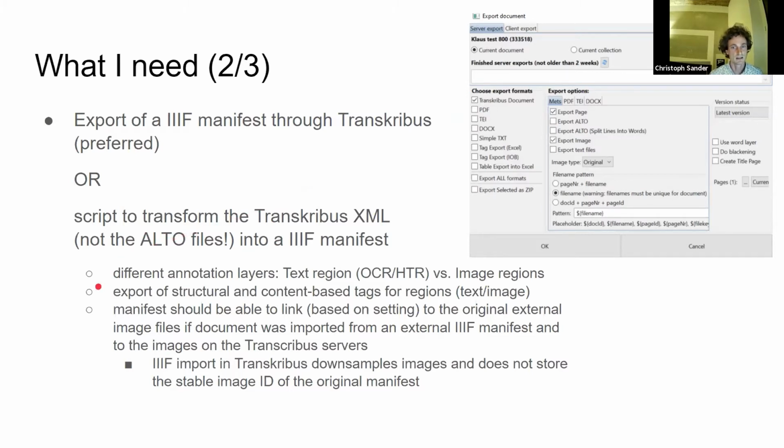And also that the tagging that has been done and will be done in the future for the content of the images is also exported and then somehow linked into or attached to these regions in the IIIF manifest or in the annotation. Sorry for my elusive wording, but I guess the specialists know what I mean probably.